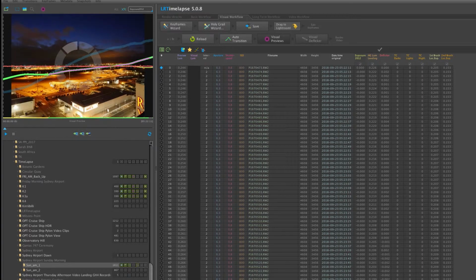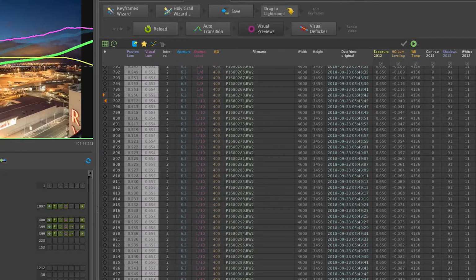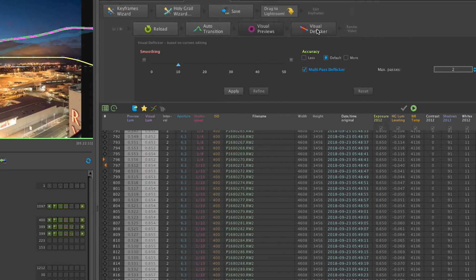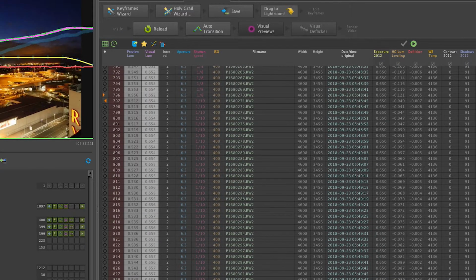When LR time-lapse completes this process, you can smooth out the curve using the Visual Deflicker tab. Adjust the slider to apply more smoothing and tick the multi-pass box. Select 2 and apply. In addition, you can refine the pink curve by clicking on the Refine tab. This process can take a while.